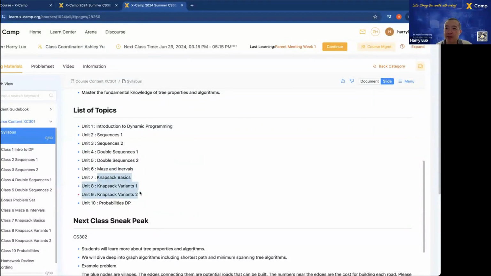After that, we're going to spend 3 weeks on probably the most important topic of this quarter: knapsack problems, the basics, and then 2 weeks on all kinds of variations of the basic knapsack problem. And the last week is about how to use dynamic programming to solve some math problems, and specifically, how to compute probabilities.